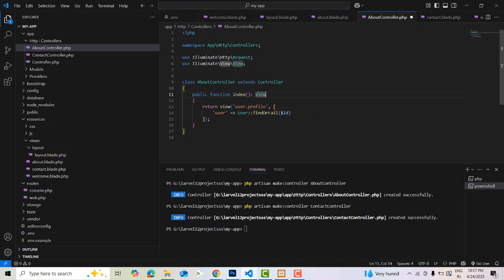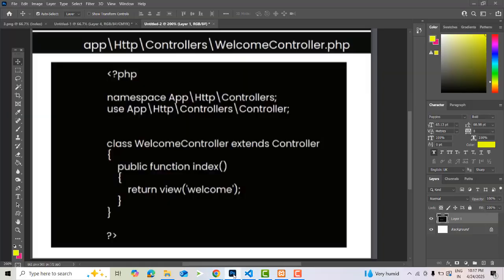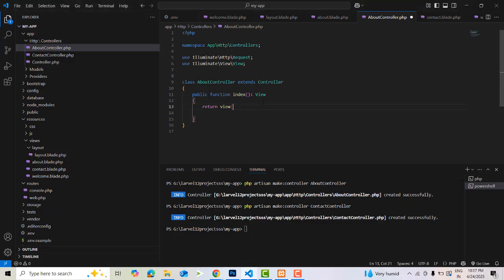So return the view. Which view do I have to return? All these things we have to get rid of. Okay, so return the view as the documentation shows. Welcome. So enter the welcome view. Welcome in this view. Just keep the name as welcome.